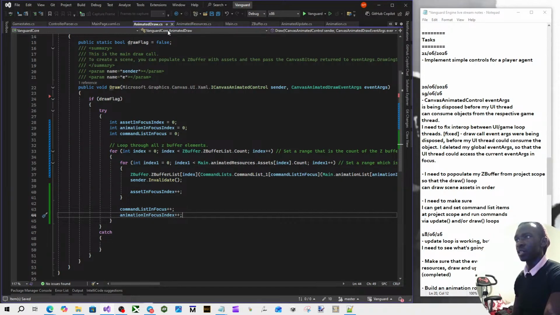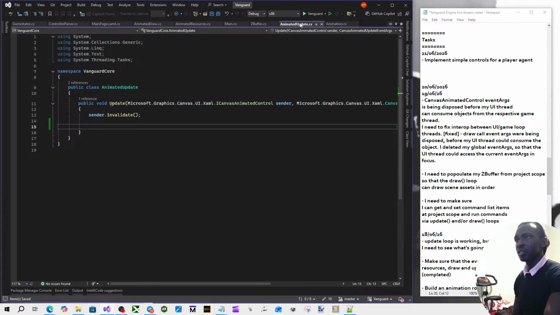So I'm going to go back to my animated update. I'm going to drag my update tab to the left a little bit, and I'm going to start looking at control logic. So, ooh, that's interesting. There's different ways I can approach the controls.